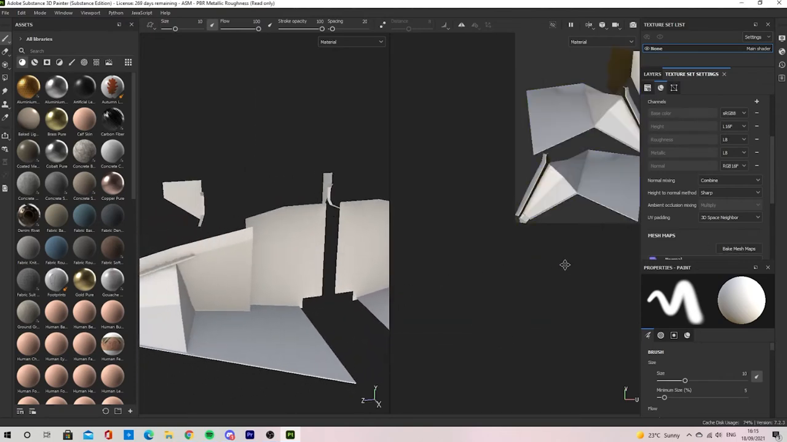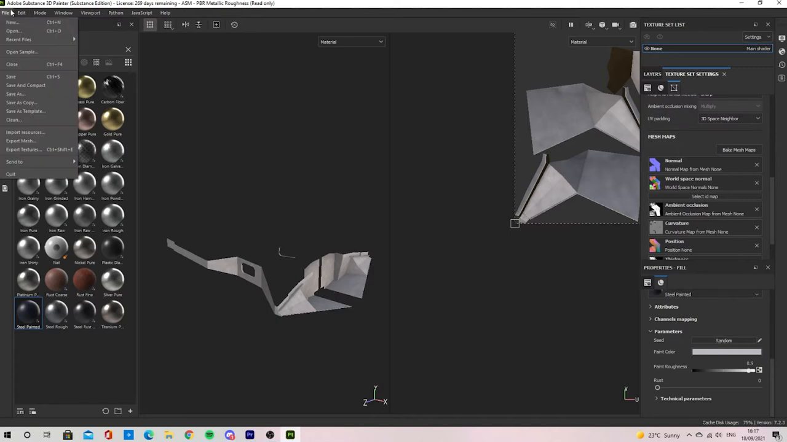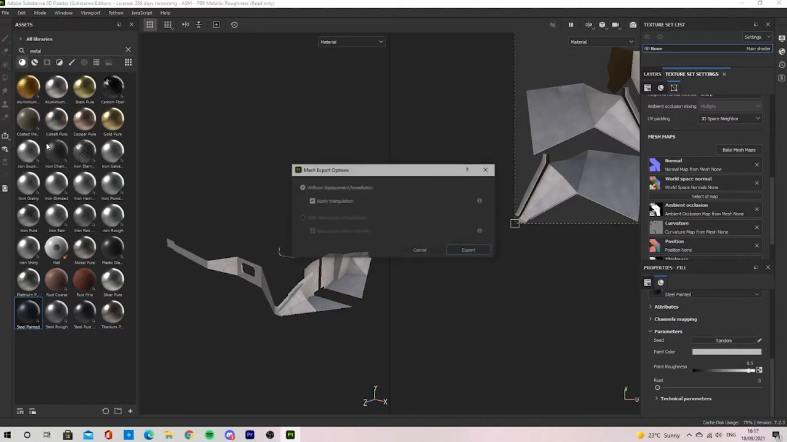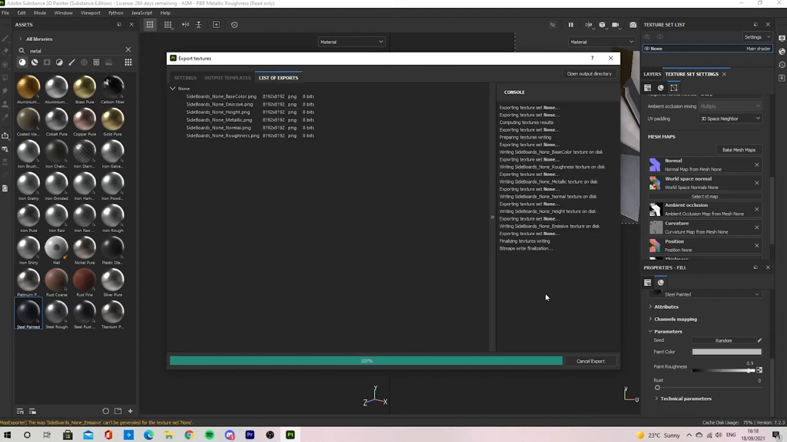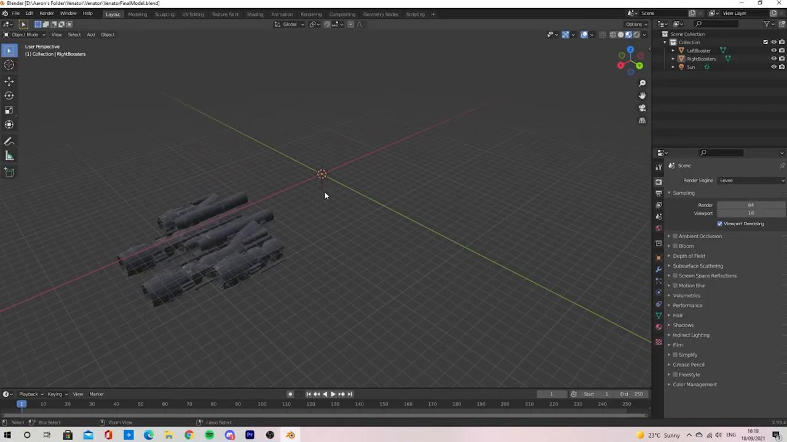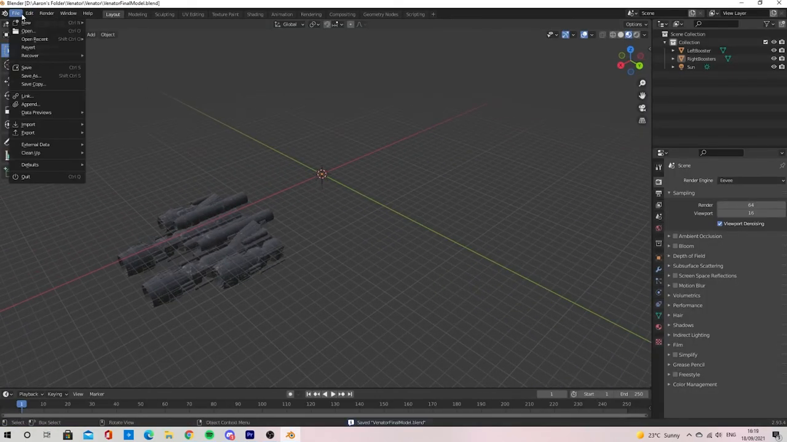To then get these textures back into Blender, what you're going to want to do is export the mesh as well as export the textures. The reason you export the mesh as well is because the UVs won't be the same on your old mesh. This is because the textures are made for this new mesh.